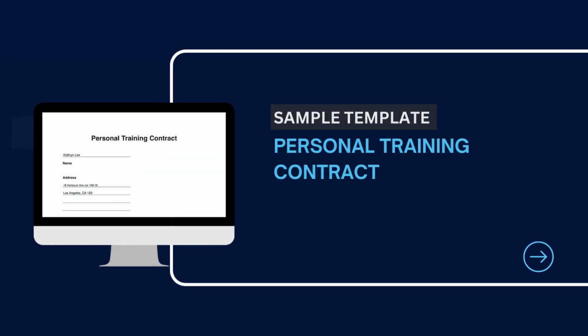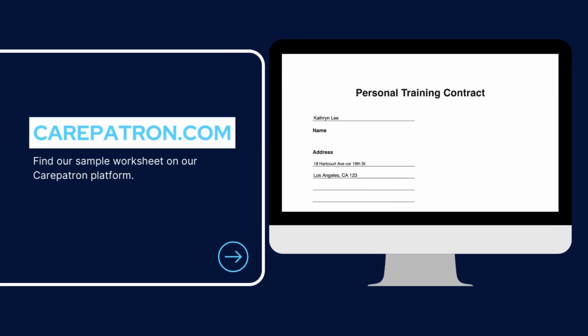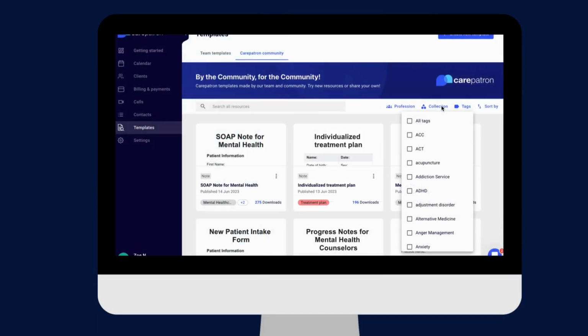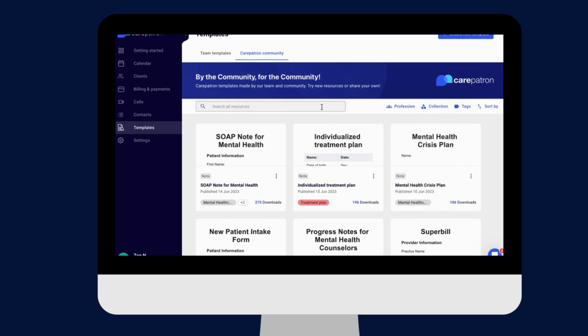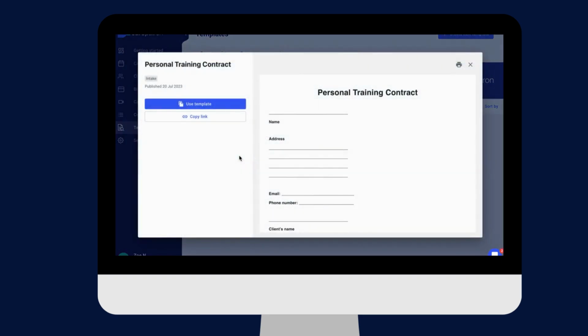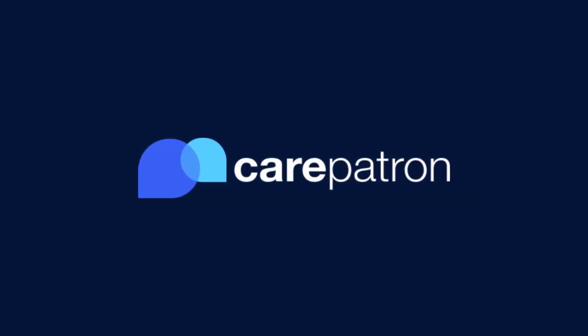Here is a sample of our personal training contract, which you can find on our Carepatron platform. To find our personal training contract, go to our Carepatron platform or click on the link in the description. In our template section, we have a variety of templates and worksheets for you to use with your patients. You can filter or type in the keywords to find the worksheet.